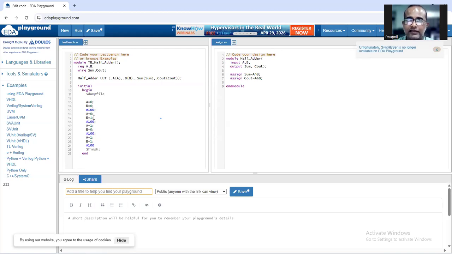आपको एक dump file create करना है and that name is, in double inverted commas, dump.vcd. You can give that any name, no problem. Dump dot extension is VCD, value change dump. Clear? Semicolon, and also here you have to take one variable and that variable name is dump vars.